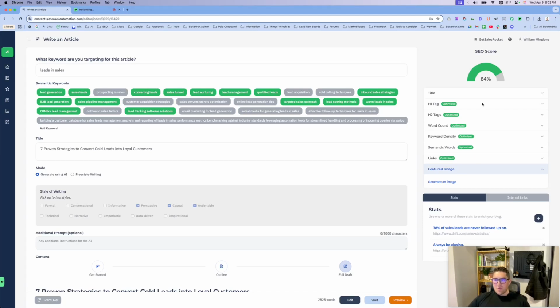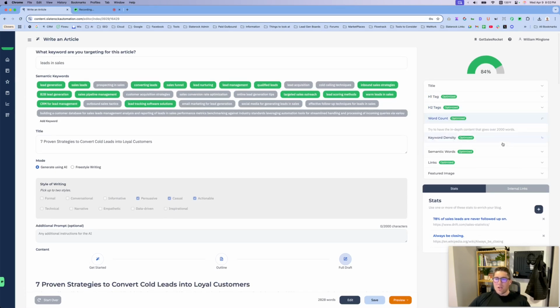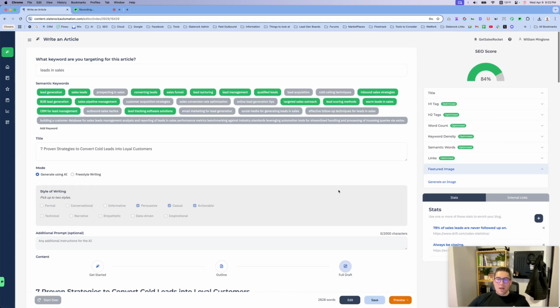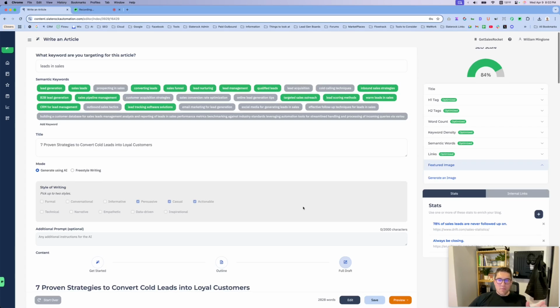Finally, you'll see the breakdown of all these different features, right? You have the H1 tag, you have H2 tags, you have total word count, you have keyword density, semantic keywords, links, and a featured image. You can generate the image here. I recommend either taking the image yourself if you have experience with the topic you're talking about, or maybe creating one with AI, which you can do here as well. But an image that you take yourself is always going to do better. It's a little bit more engaging.